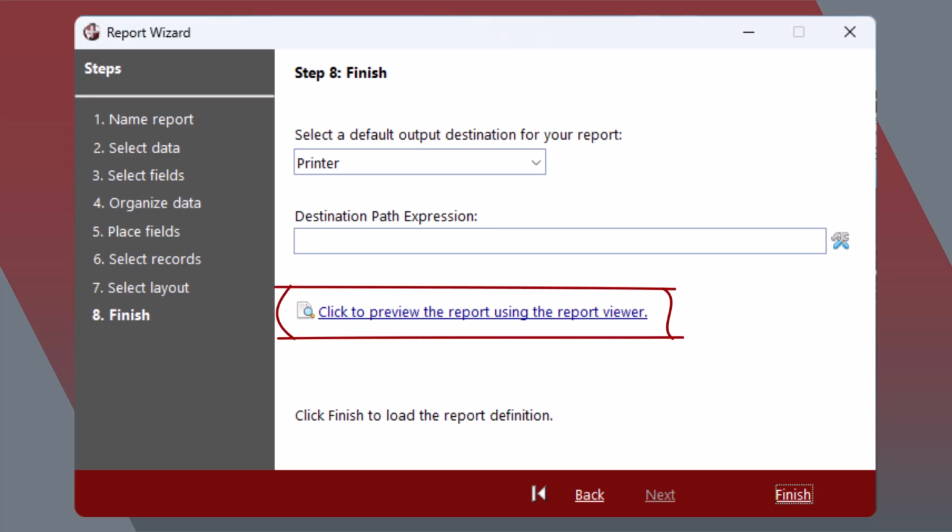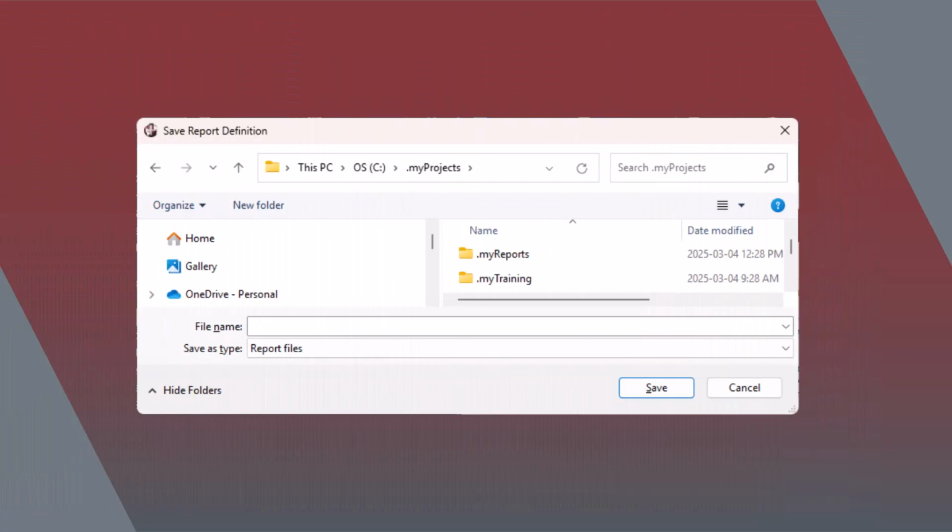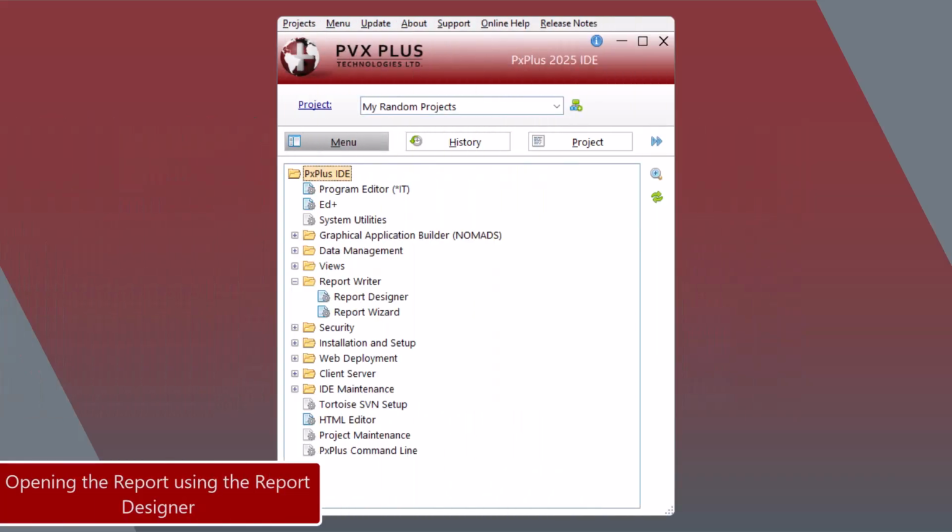Also, prior to completing the wizard, you can go back to previous steps to make any necessary changes by clicking any of the steps or pressing the back button or the beginning button. When we are satisfied that everything is complete, click Finish. The File Explorer window will appear. Navigate to the directory you want the report to be saved in and give your report a name. When you are finished, click Save.